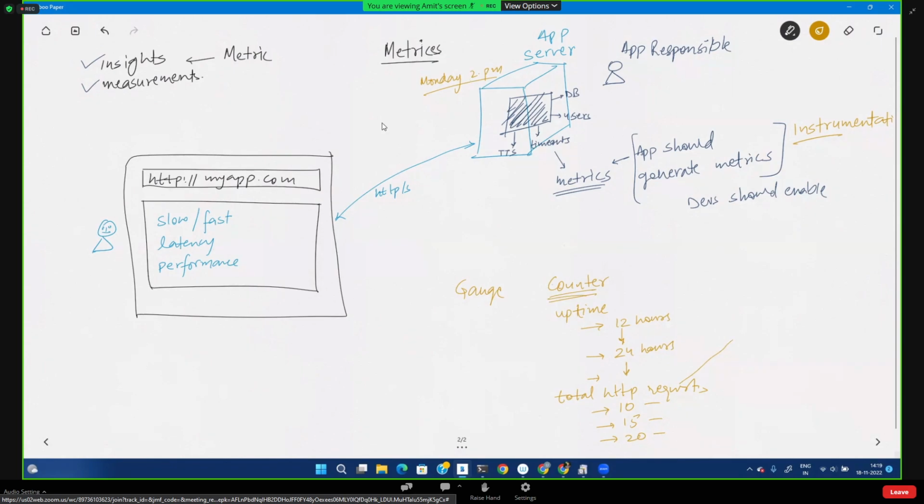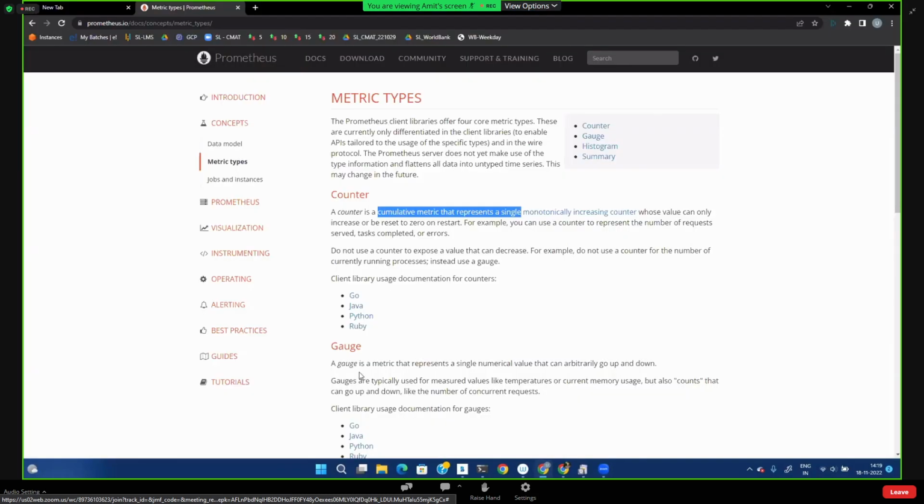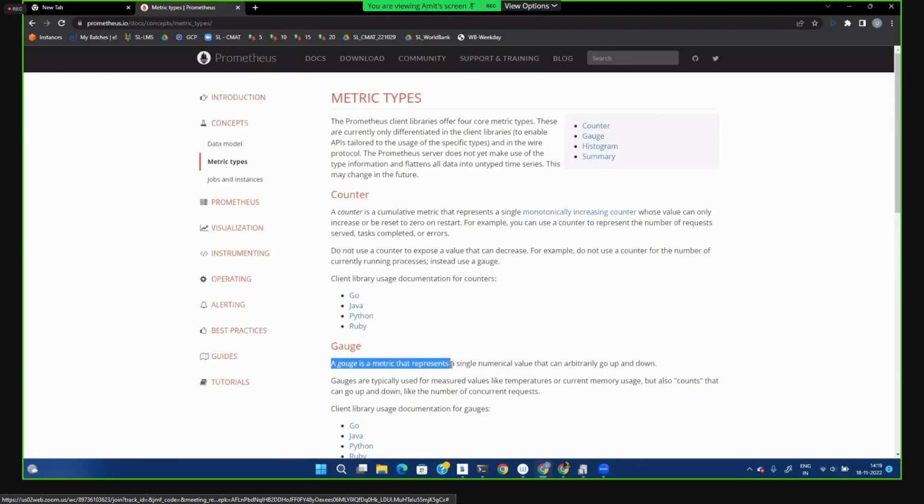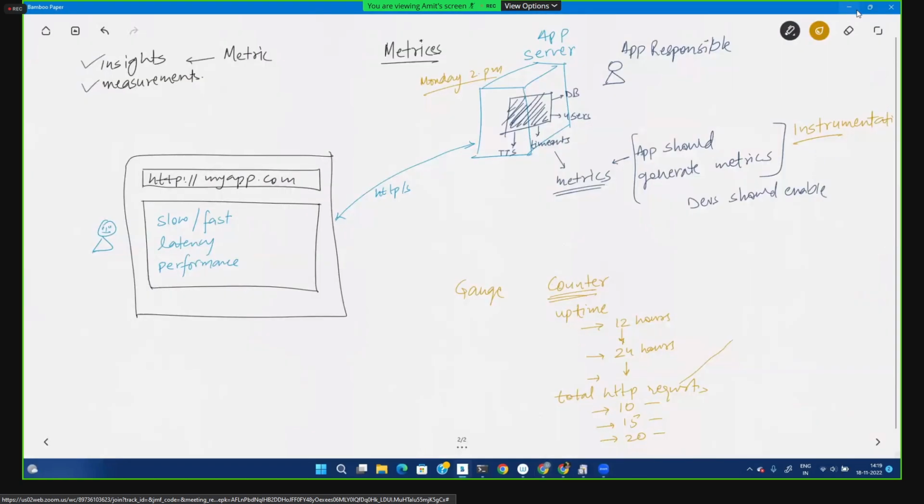Okay. Then let's take another example, which is gauge. Gauge is a metric that represents a single numerical value that can arbitrarily go up and down. For example, let's say what is the current memory usage? What is the current RAM utilized by this application? In case of Java, you can say what is the heap size of the application, right? At any point of time, it's going to be one number. So let's say the heap size of the application at Monday 2 p.m. is 500 MB.